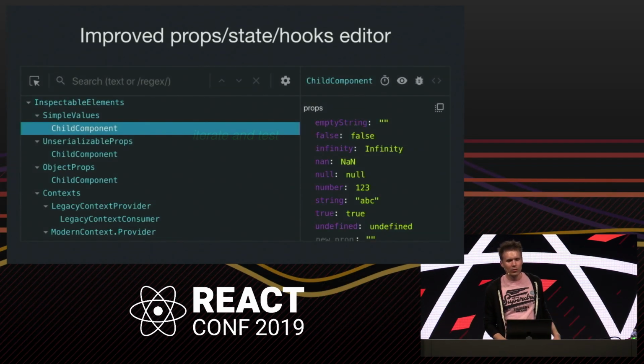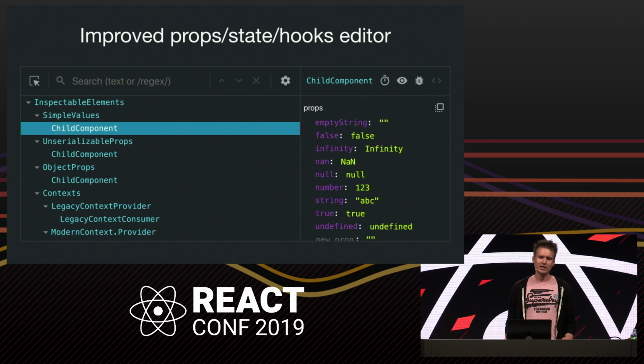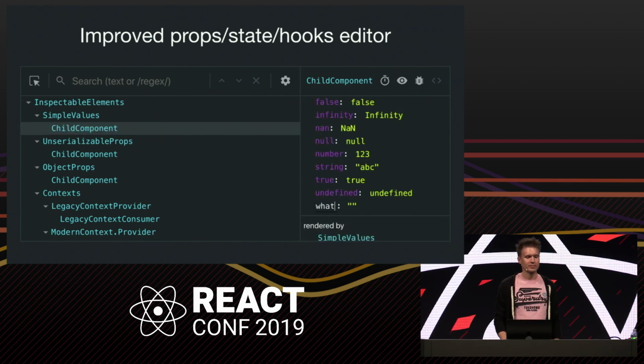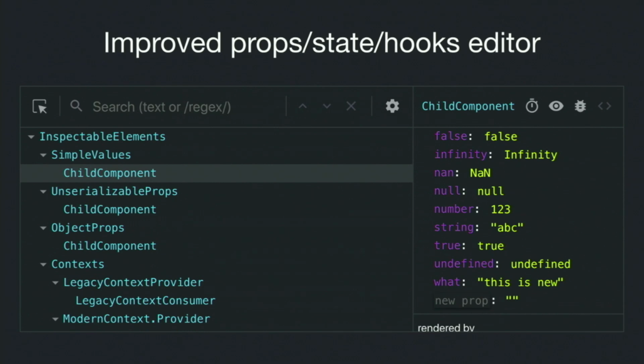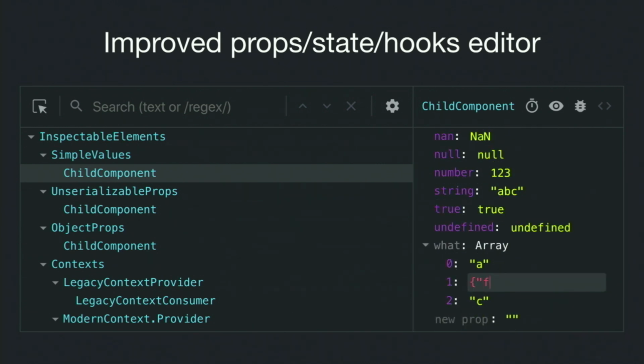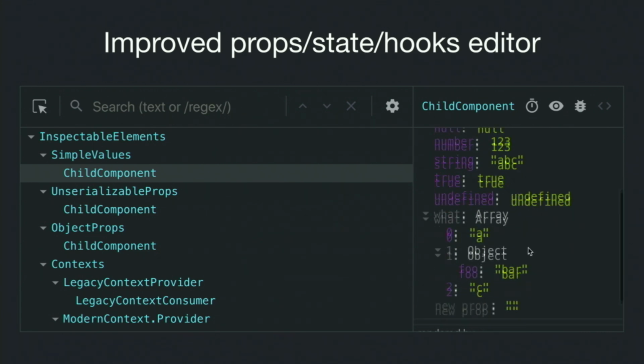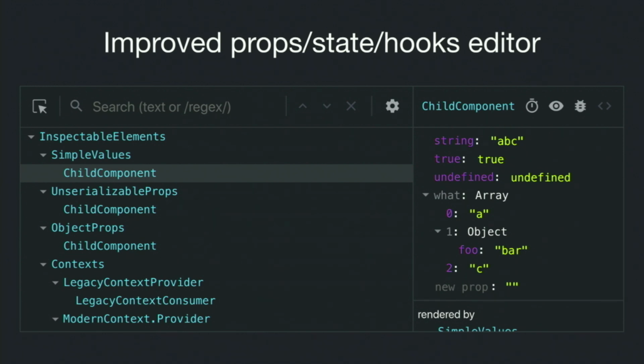We've also made it easier to tweak and test React components. One of the ways we've done this is by redesigning the interface for editing props and state. This editor now allows you to define new props and to change the type of props. Any JSON parsable value is supported. And I want to specifically thank an external contributor, Hristo, who worked on this feature.